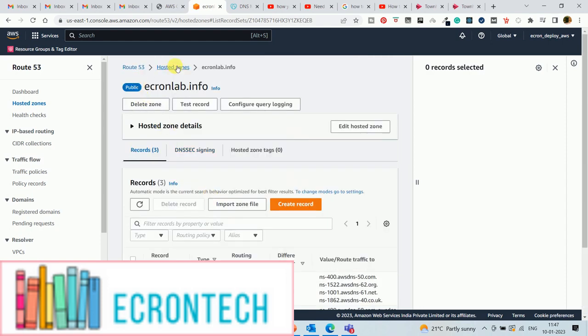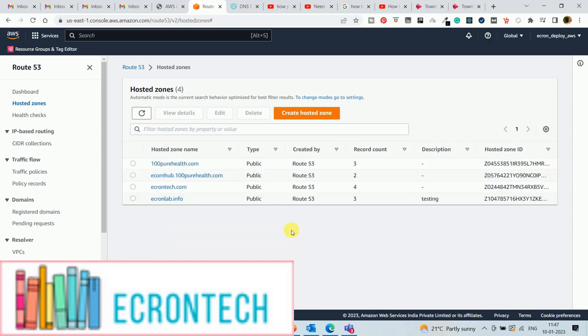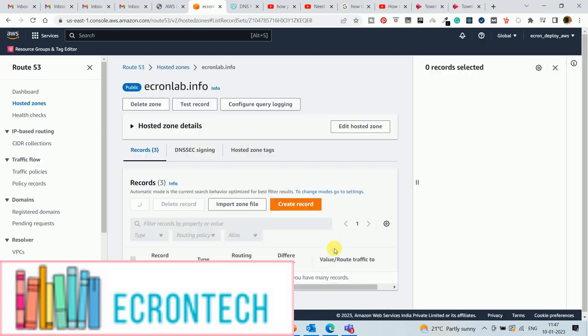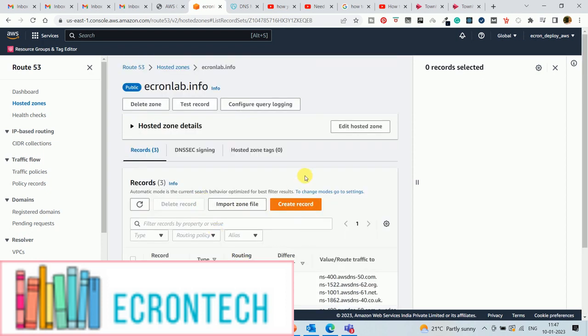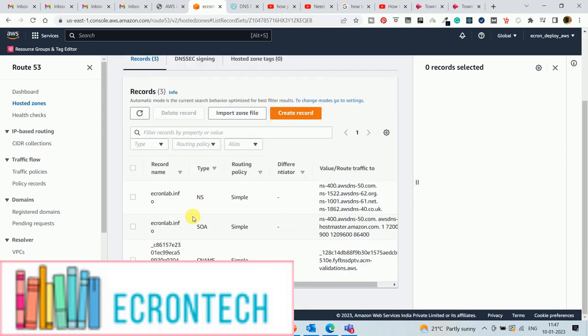After that, in the next video, I'll show you how to connect the domain from your EC2 instance. So this is the simple three-step technique to transfer your domain from GoDaddy.